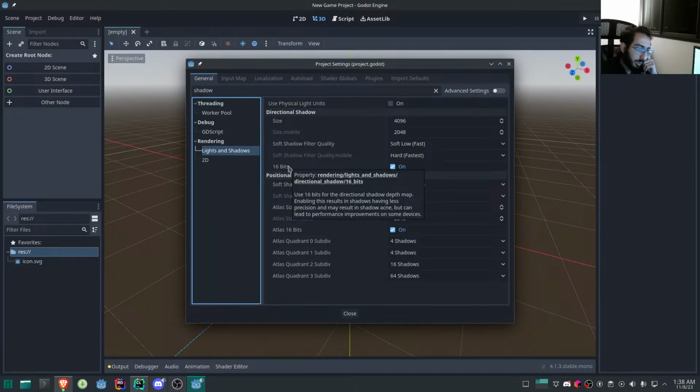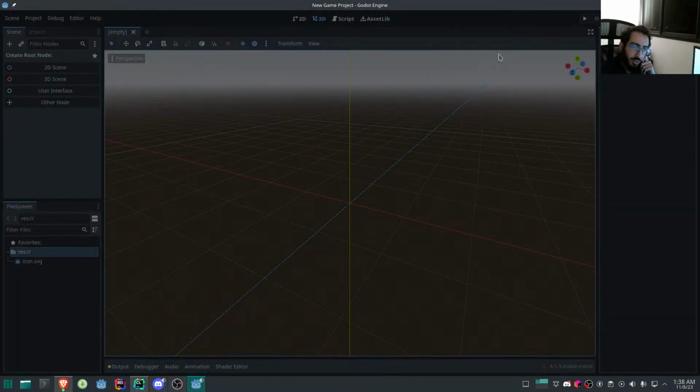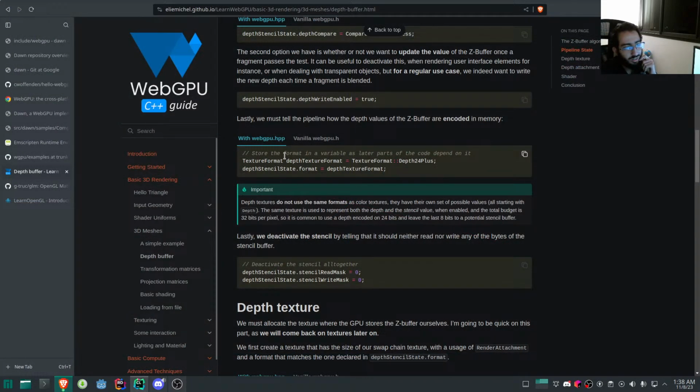16 bits shadow maps. But I don't think it's the same thing, is it? Yeah, it's probably not the same thing, right? No, it's not. Never mind. So 24 is probably the best, right? For depth texture.